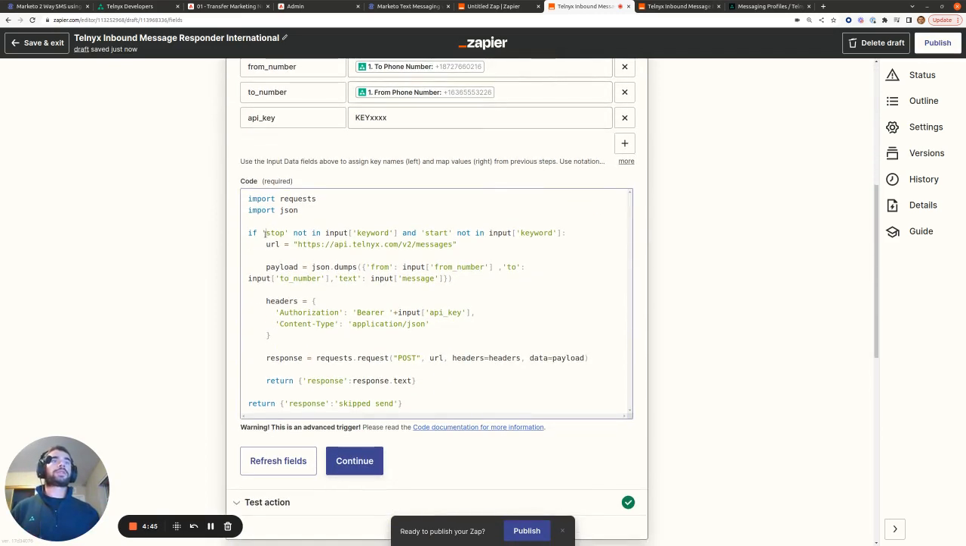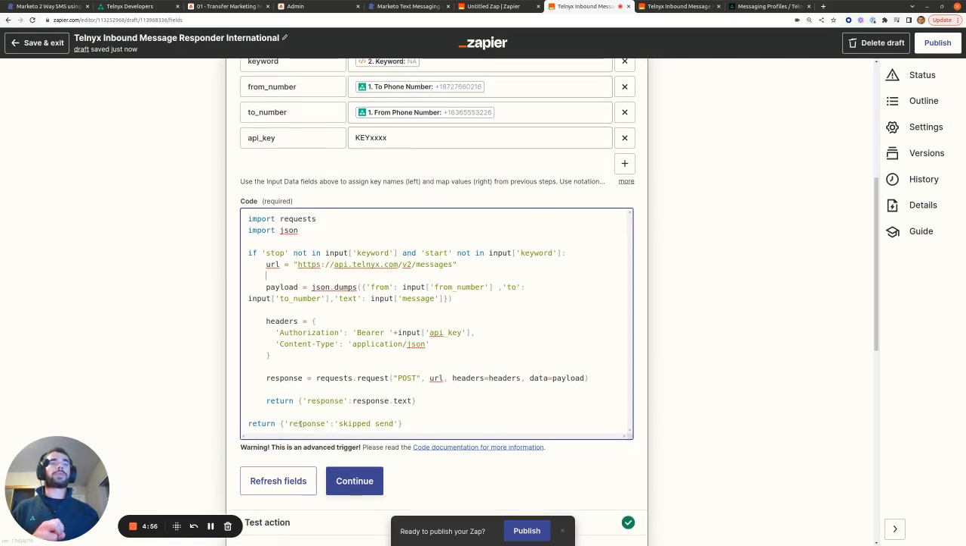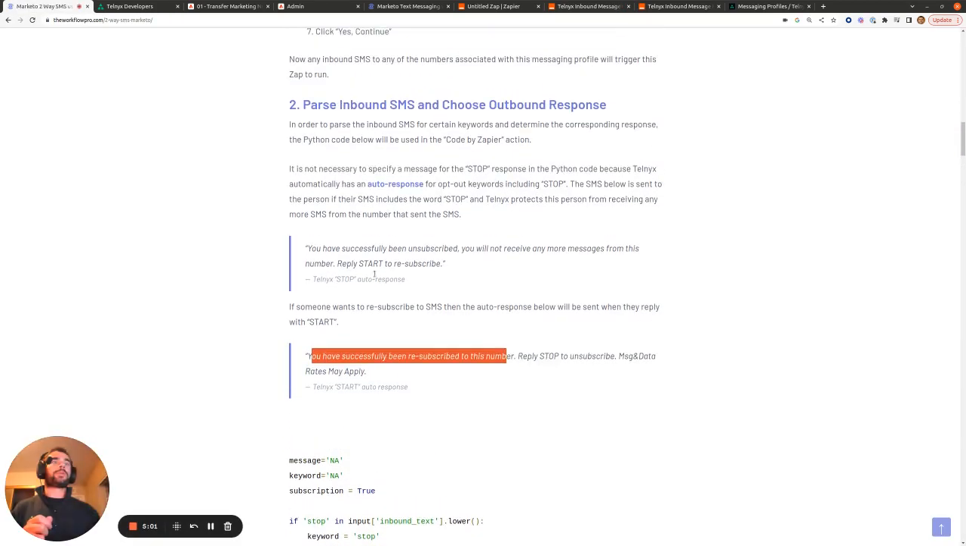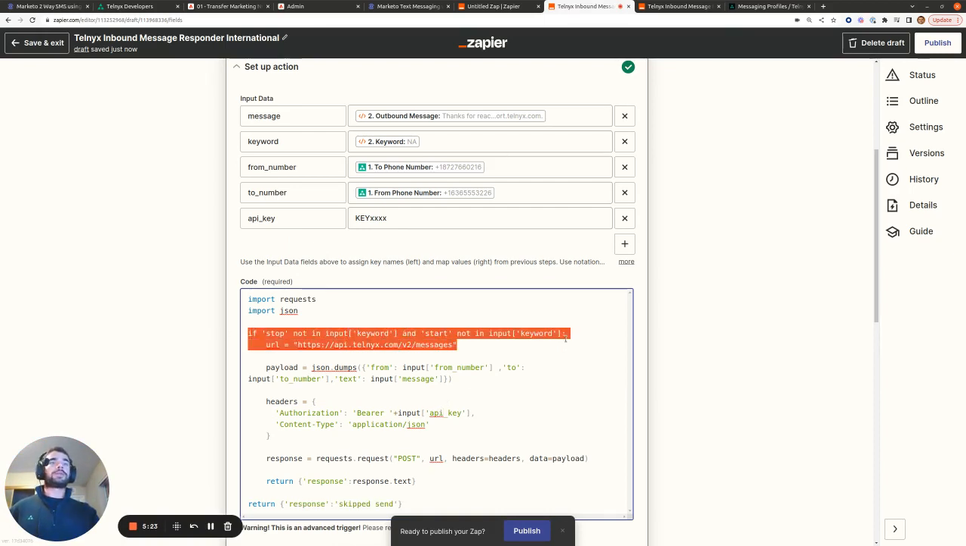So let's take a look here. If stop is not in the keyword and start is not in the keyword, then I want to send this SMS message. Else, if stop or start are present, then I just want to return skipped send. Because as I mentioned before, if someone replies with one of these keywords, Telnyx handles the response for you. It'll send one of these 2 responses, so we don't need to. That's why I used Python code and the Telnyx SMS API to send the text message, because I wanted to build this logic into this flow step.